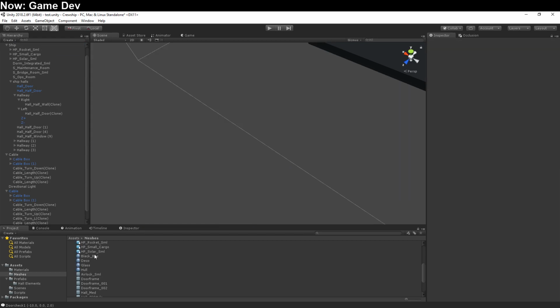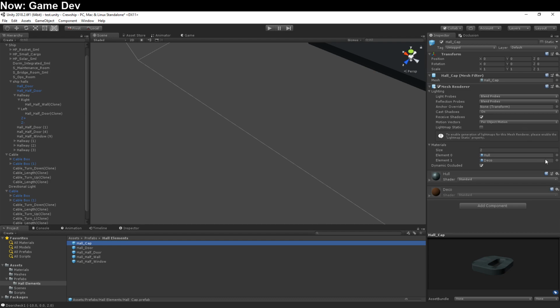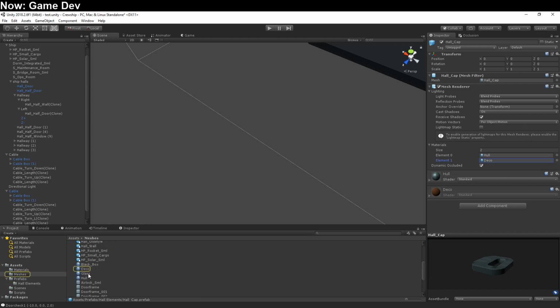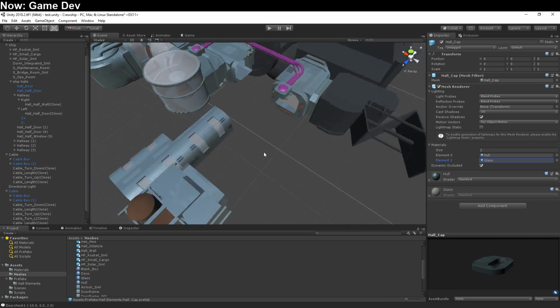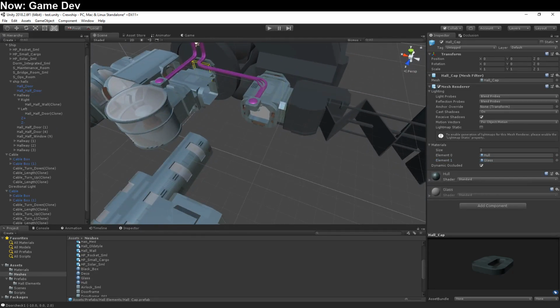And then we'll just go back over into the Hull Elements Hull Cap. For some reason, it's not updating the name. And then we'll just replace this with glass. There we go. And now we're ready to assign that as a new value.